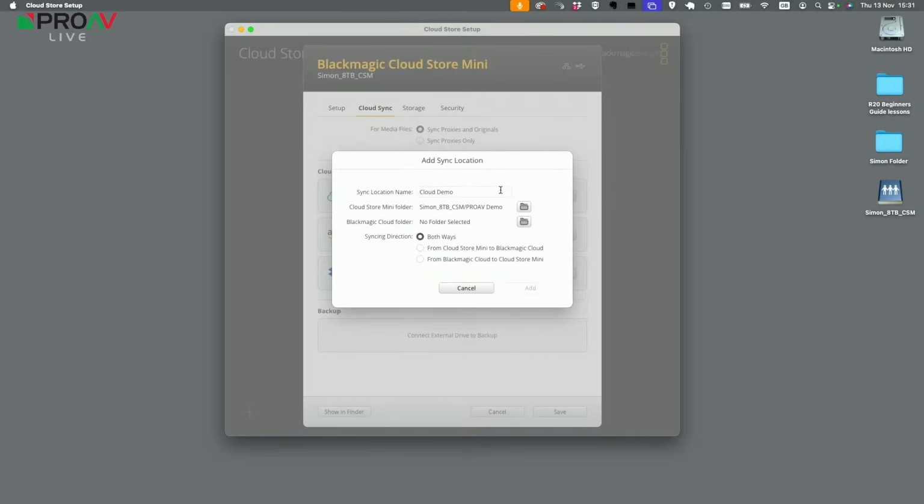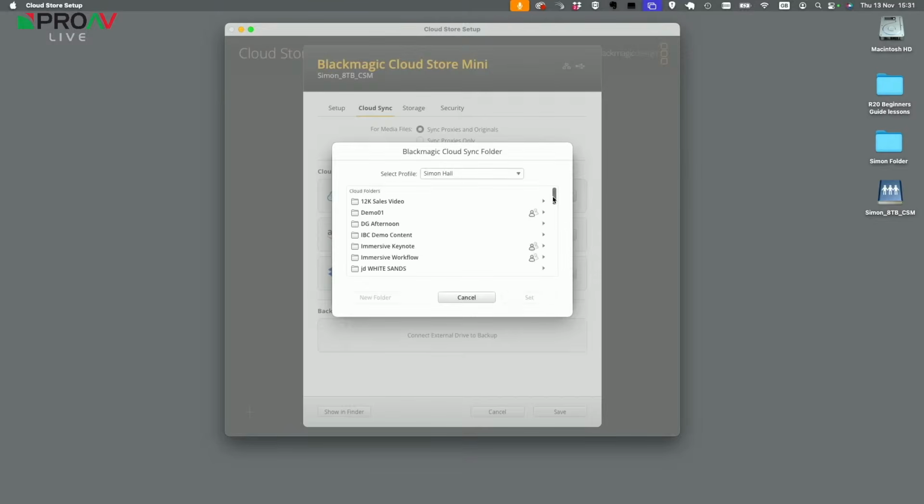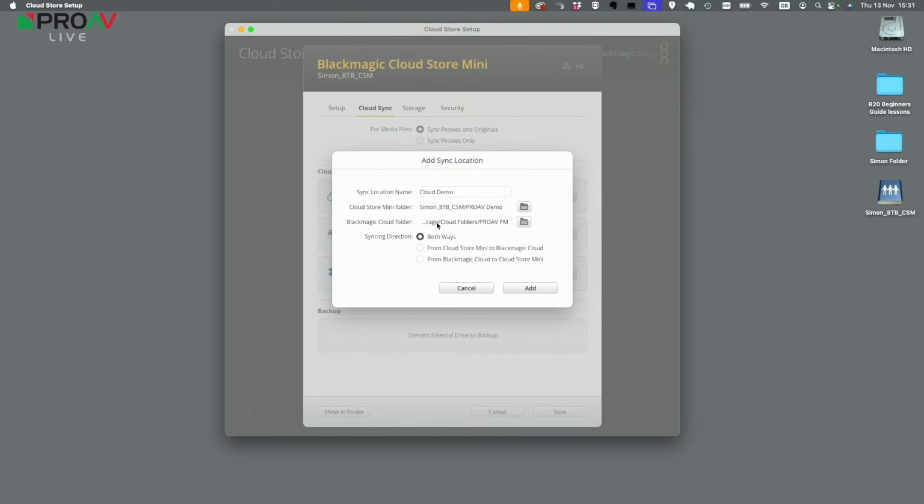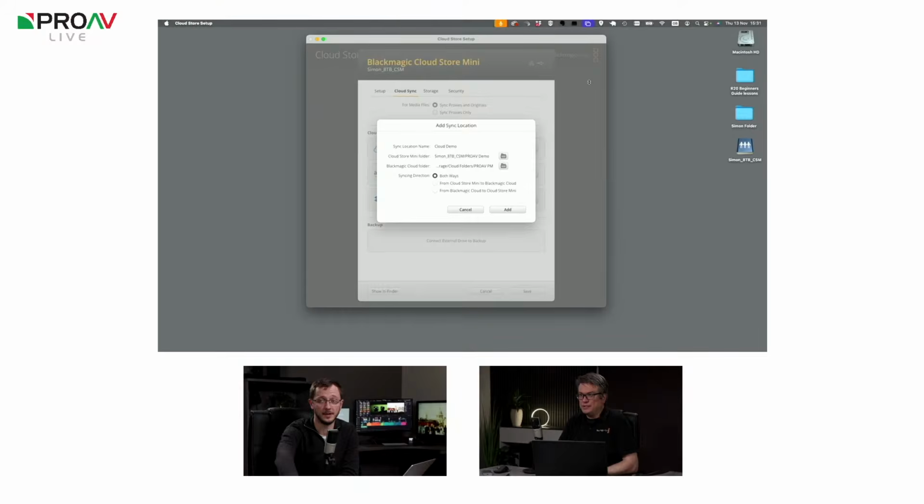So I can set this to go. I am syncing the folder from my Cloud Store to Blackmagic Cloud. And if I look at my cloud folders, I'm hoping somewhere in here I've got the ProAV PM folder. So I'm just going to set that. Basically, I've got the folder on my Cloud Store synced to the folder in the cloud. And so then their one gets set to be a mirror of everything in that ProAV PM folder. Exactly.